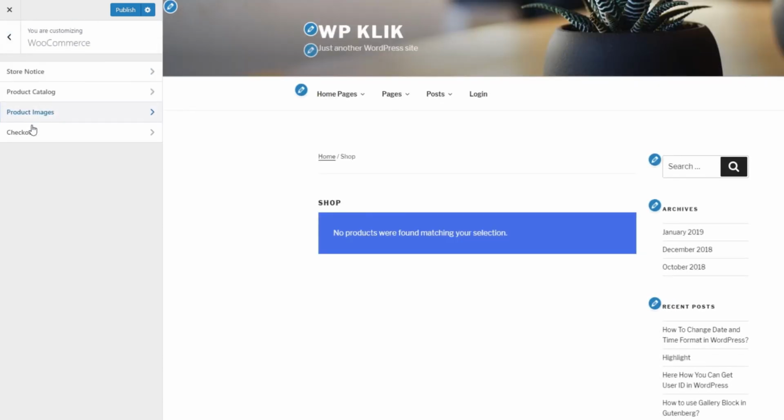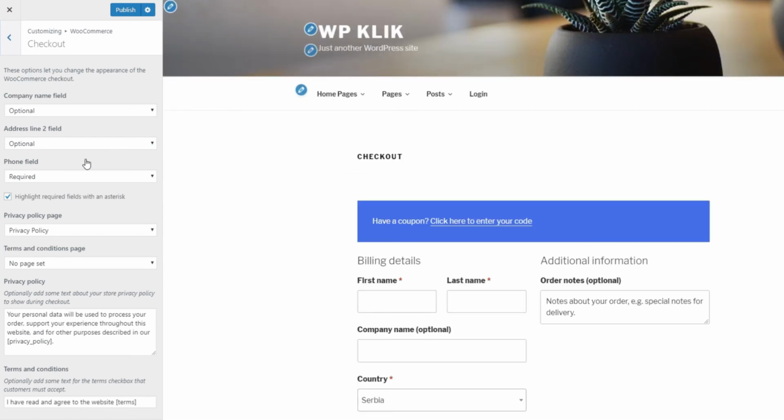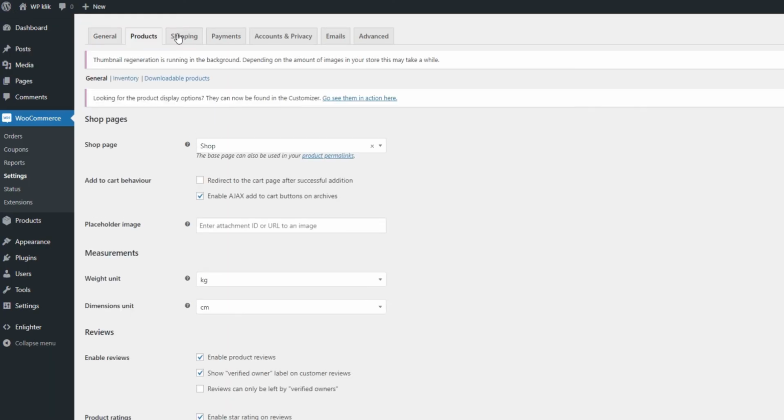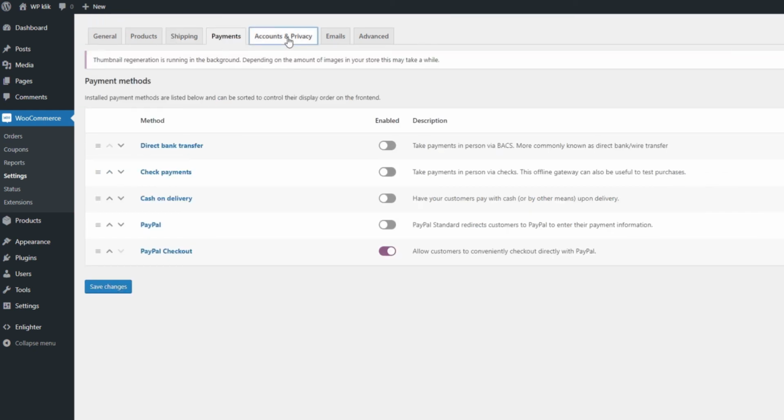Next, the Checkout tab offers different options for customizing your checkout page. Once you're done setting up everything just the way you want, click on Publish to save the changes. Remember, you can always return to these options and change them again in the future if you need to.